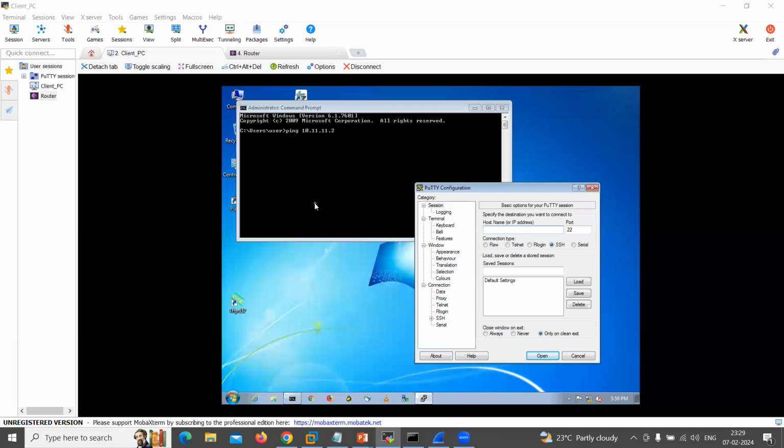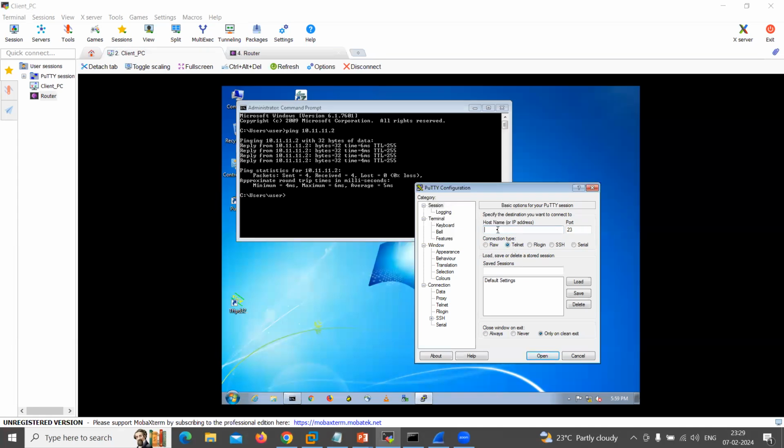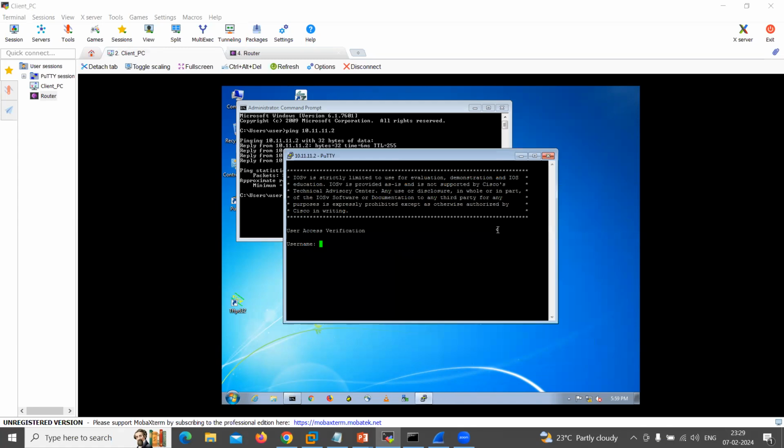Now go to the PC and ping your router. Now click on Telnet, 10.11.11.2. Username admin, password Cisco.